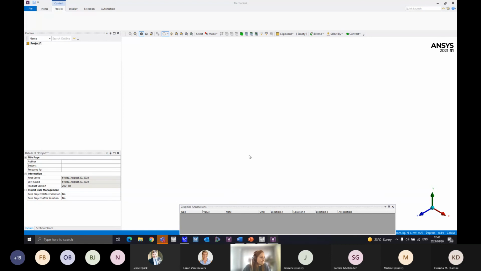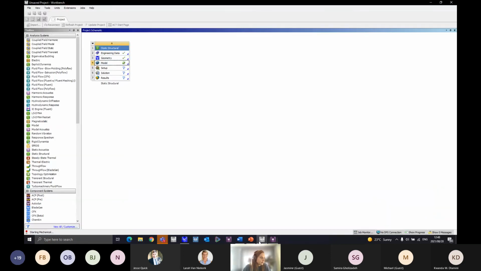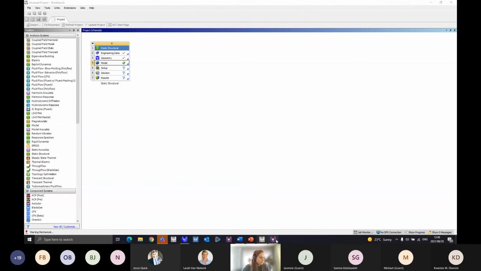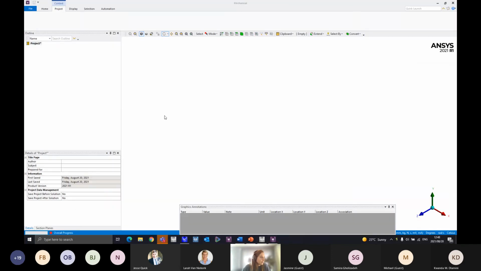Sometimes it takes a bit of time, unfortunately. But if you look at your Workbench page, you can just look at the status bar to see what's happening. Okay, so it's just pre-processing some of the parts.